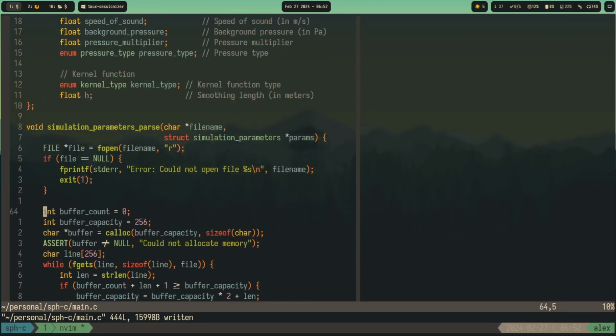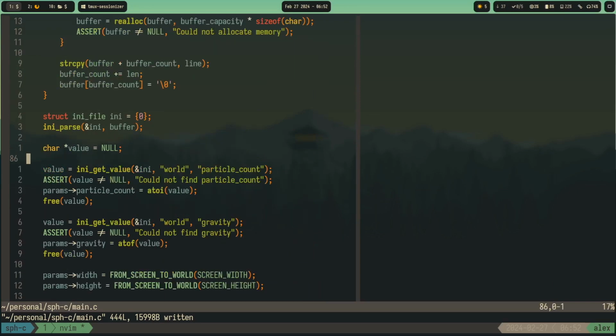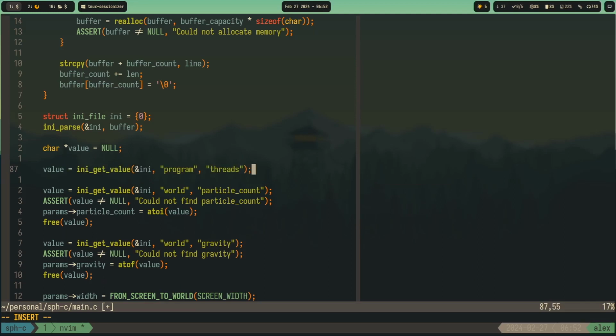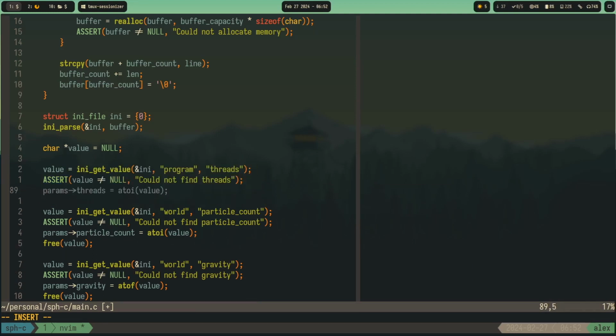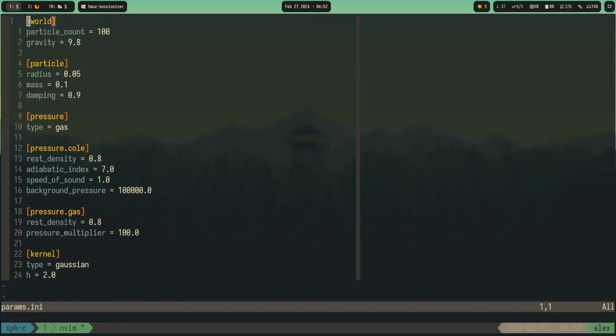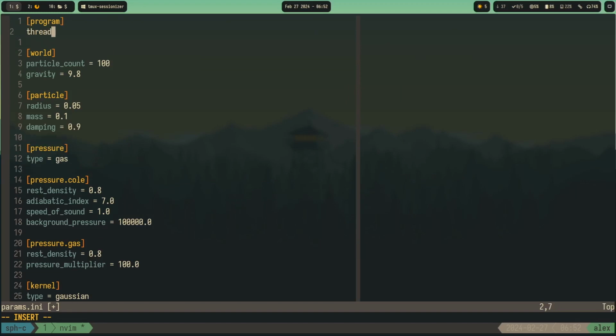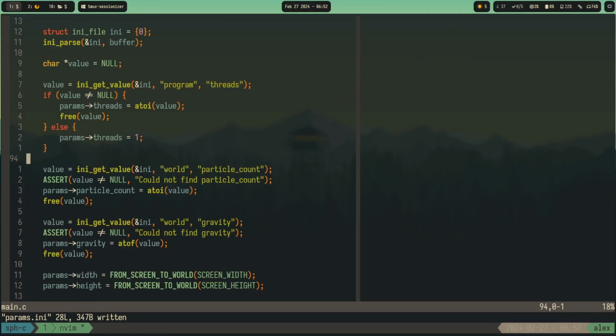So we can add a number of threads, and let's read the value here. Let's let Copilot do the job. Well, if value is not null, let's make it optional. And if we go in the ini file, we can add the number of threads. Let's make it 1 for now. Okay.